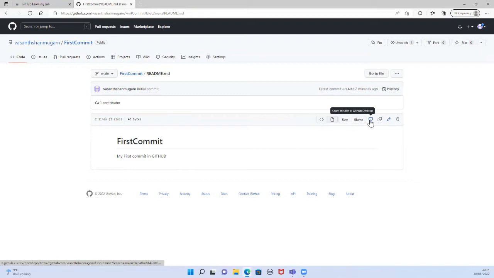Here we have open this file in GitHub Desktop, in case we have GitHub Desktop installed on our machine. Clicking this will take us to GitHub Desktop. We'll see that in a separate video, along with the options we have.